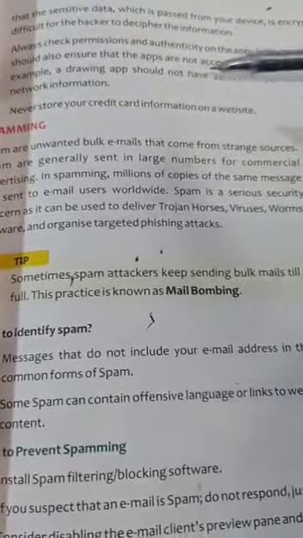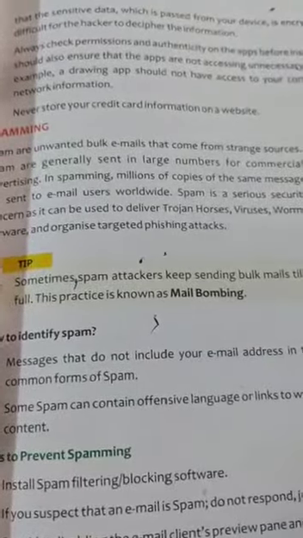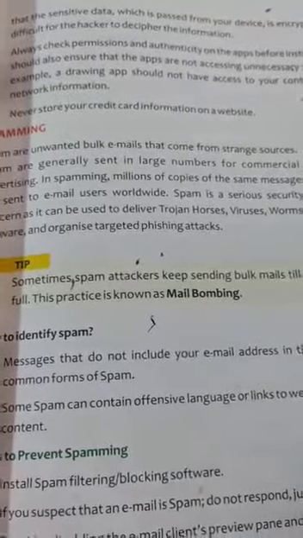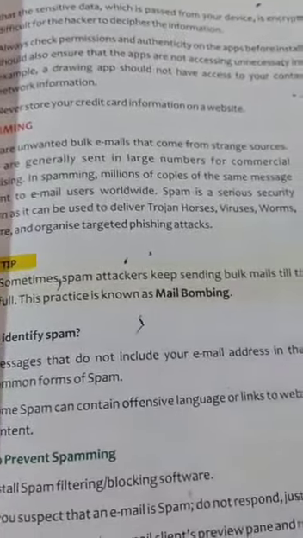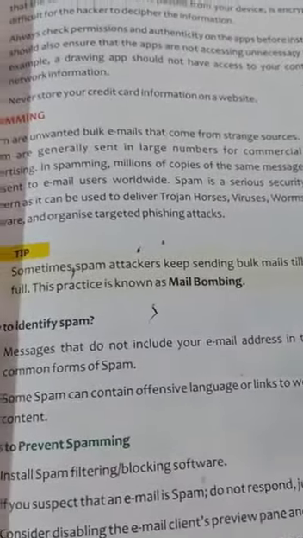Never store your credit card information on the website. So you should never store the credit card information or any sensitive data on the website.